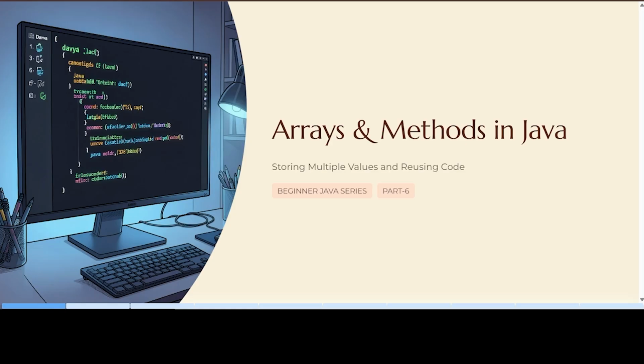So far we have learned about variables, data types, operators, conditional statements, loops and user inputs, right? So in this session we are going to learn about two very important concepts in Java, that is arrays and methods in Java. So without any delay, let's start our session.